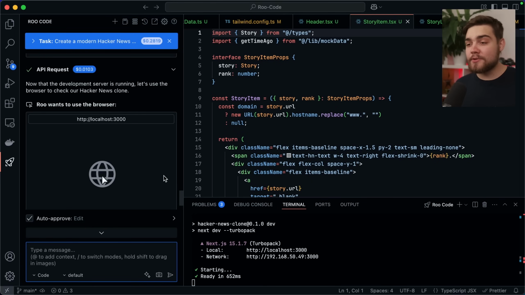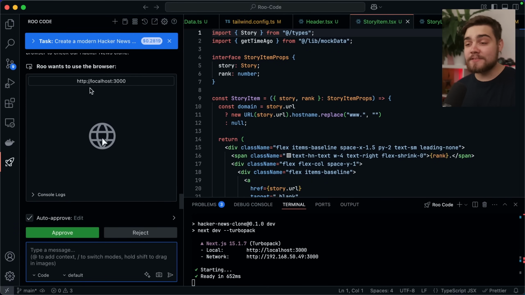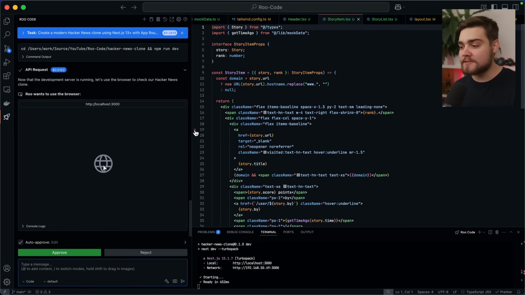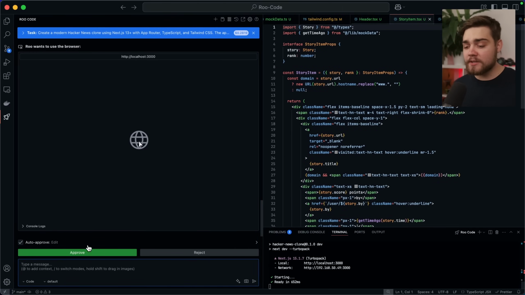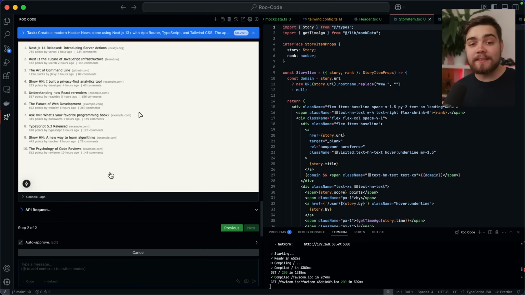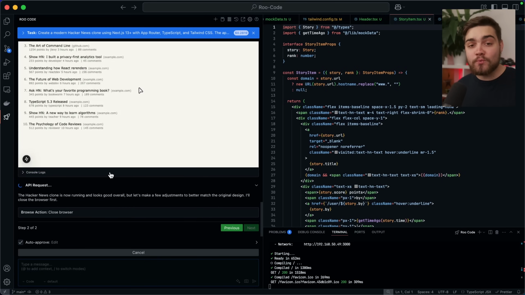You can see here, it says now that the development server is running, let's use the browser to check our HackerNews clone. And it says Roo wants to use the browser. Now we'll see we could auto-approve this. If I just expand this a bit so we can see it clearer and zoom out a little bit as well, as we're gonna need that in a bit, we can go ahead and hit approve here. Now what's gonna happen is it's gonna launch its own browser. And this way it can go ahead and pick up things like the console logs. It can see UI issues and it can go ahead and debug these all for you.